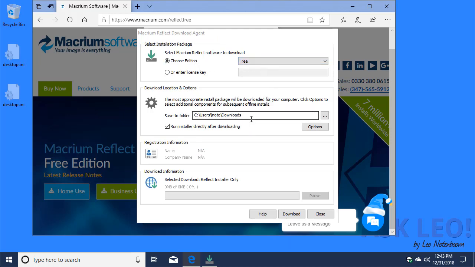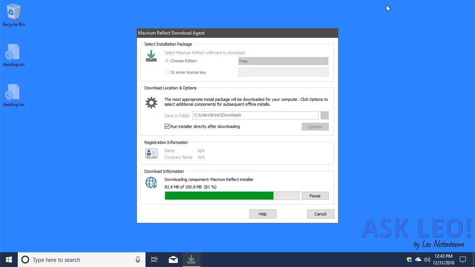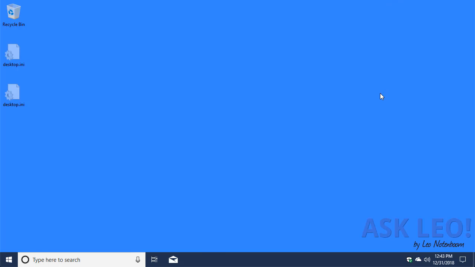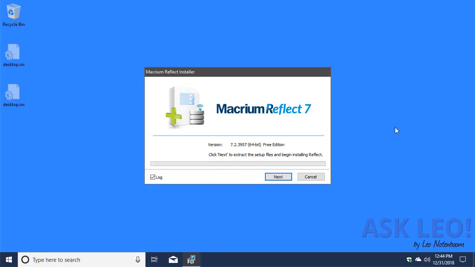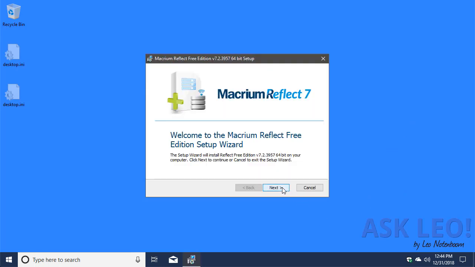We're going to go ahead and put it in our download folder, and we're going to run the installer right away. At this point, you can also close or dismiss your browser. And we'll walk through the setup wizard.